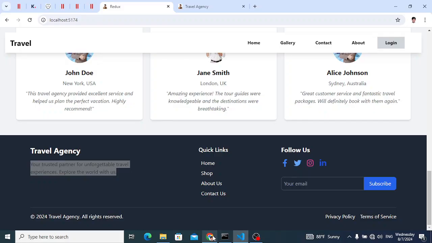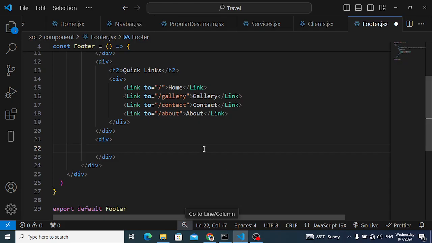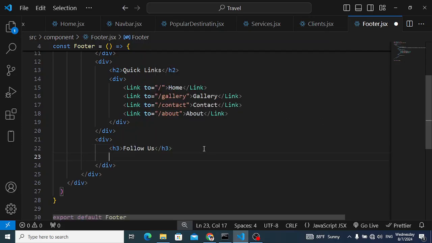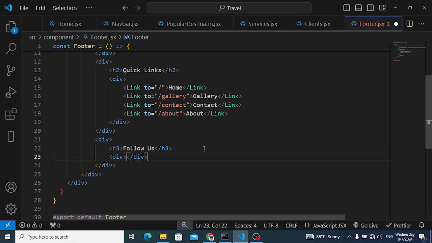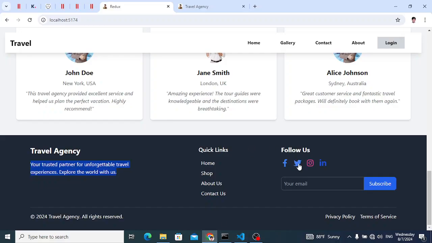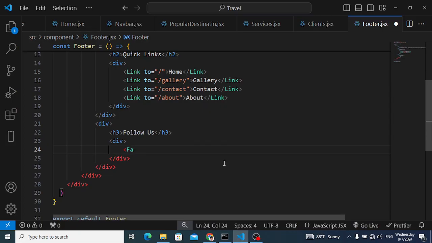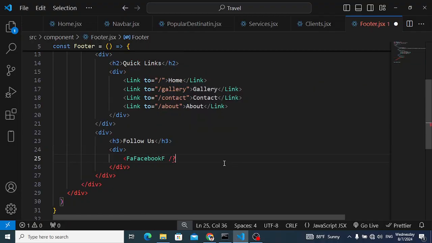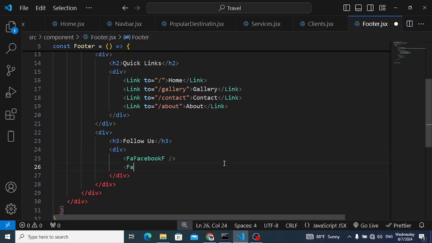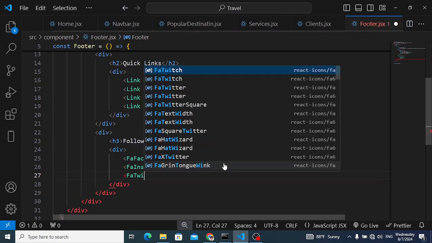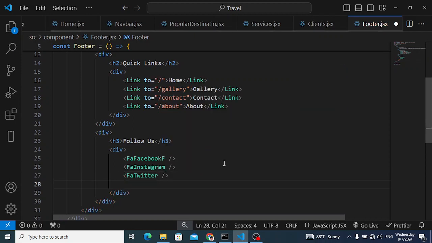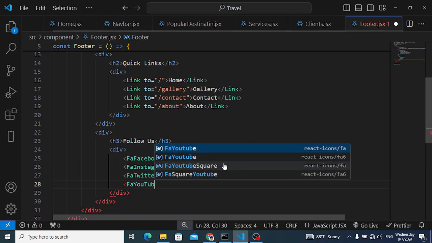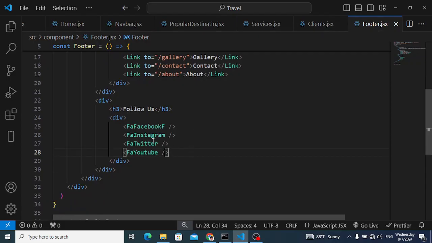So first we will design this one. Inside this div element we will have the social icons: Facebook, Instagram, Twitter, YouTube. We can add more icons also, but let's leave it like this.